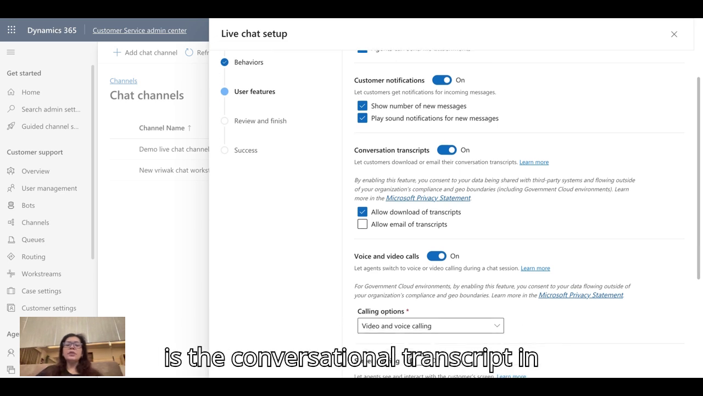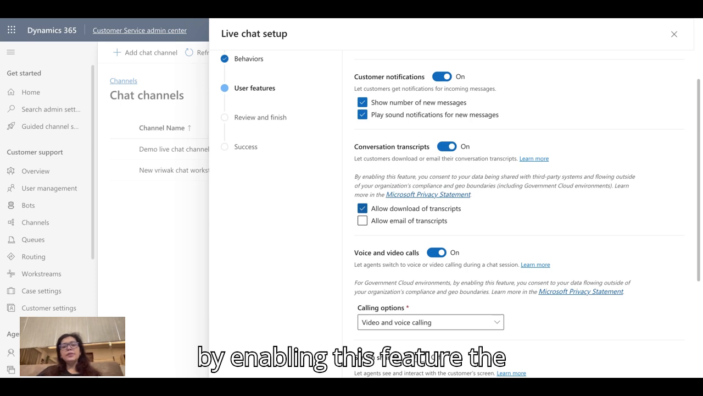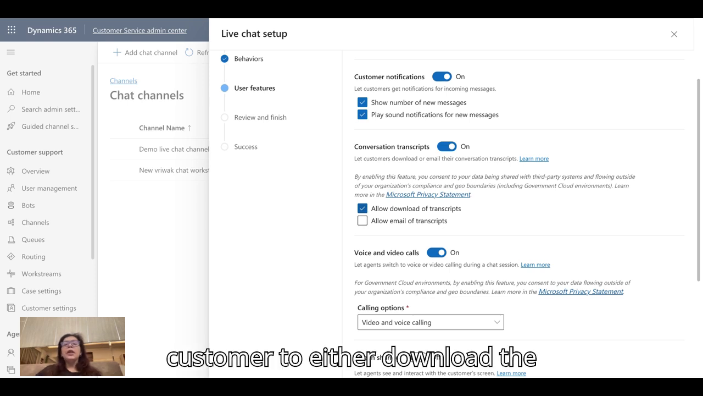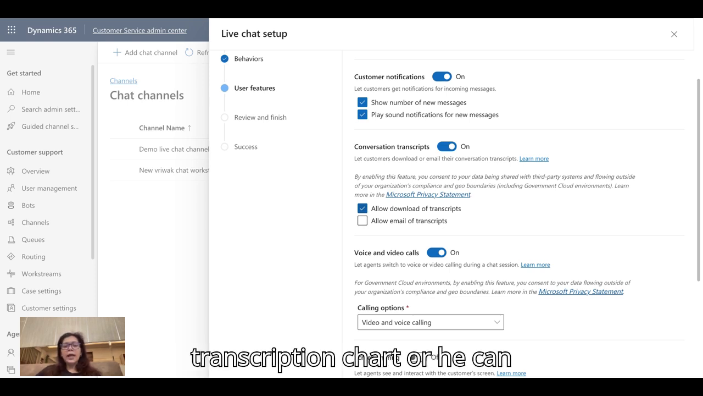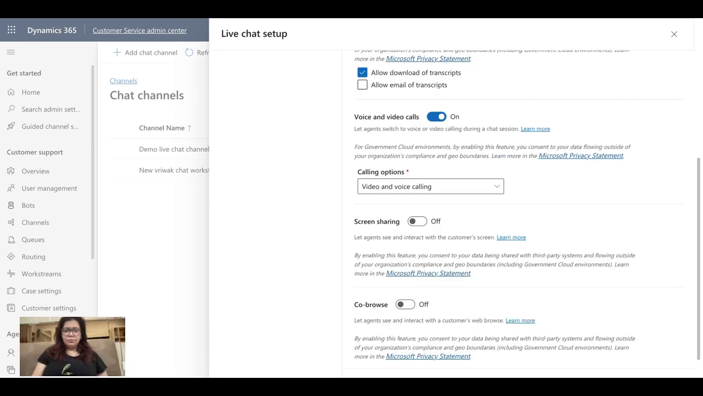Next is the conversational transcript. By enabling this feature, we allow the customer to either download the transcript chat, or email it, or send the transcribed chat through the mail.